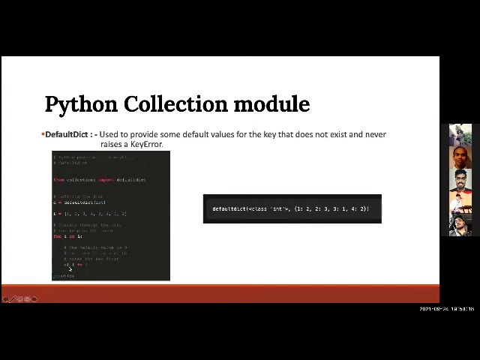So the default value available in the int type is 0, and it will increase the value by 1. Next, 2 will come, although it's not existing, there will not be a key error. It will create a new value and increase the count by 1. So just remember the application of this default dictionary. You have to remember that there will not be a key error if the key does not exist.